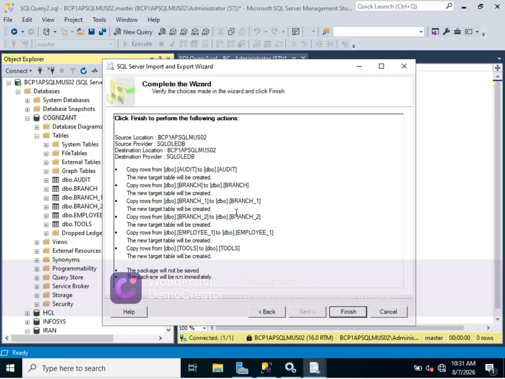So here is the summary you get of what you are doing. Click finish to perform the following actions. You can also see the source location, source provider, destination location, destination provider, and that the package will run. Whatever we have done so far, these are all the summaries. Now click on the finish.